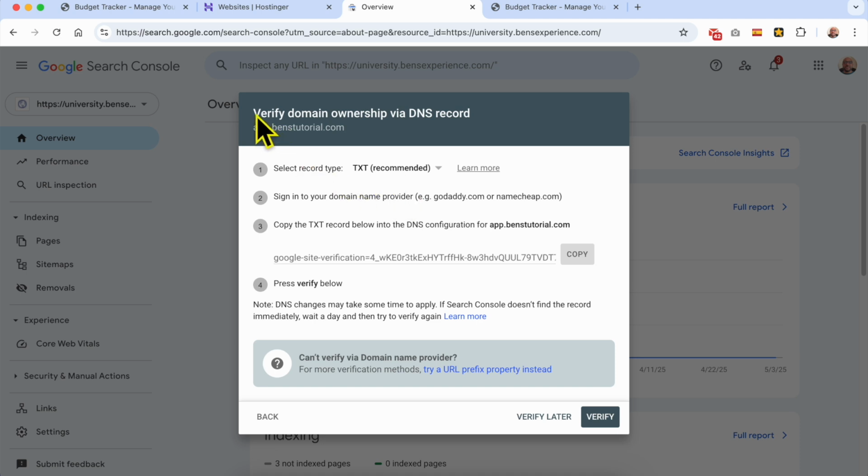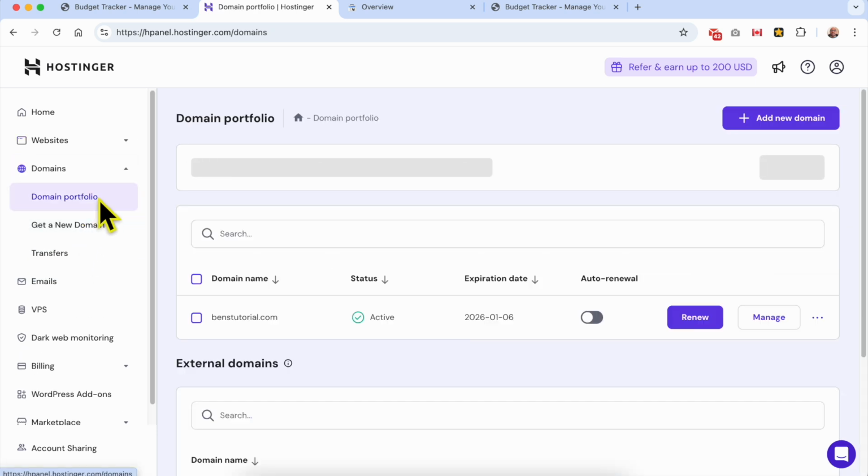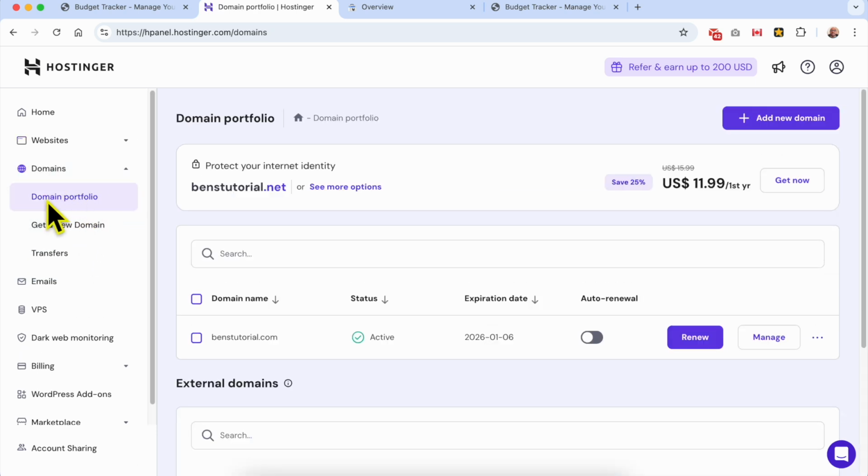and here you need to verify your domain ownership. It is better to go with the txt method. Copy this code and go back where you have your domain name registered. In my case, it's with Hostinger itself, so I will go to domains, then domain portfolio. This is my domain name. Click on manage.